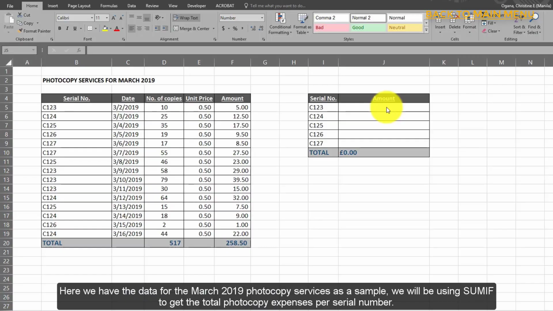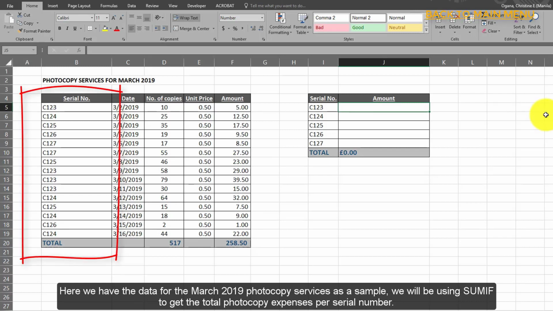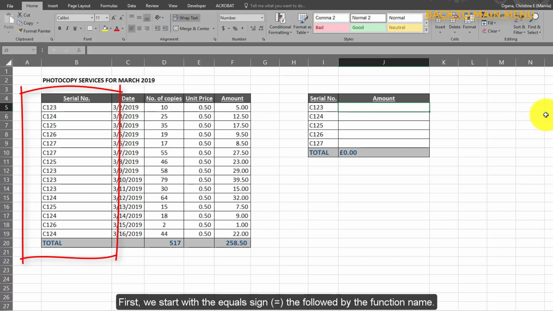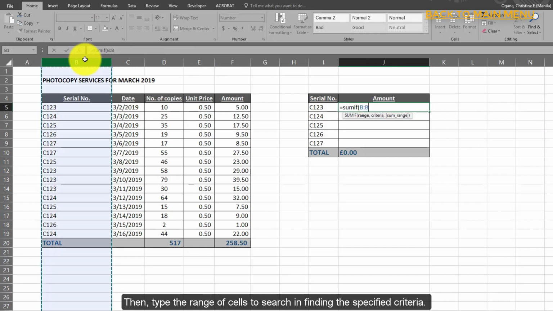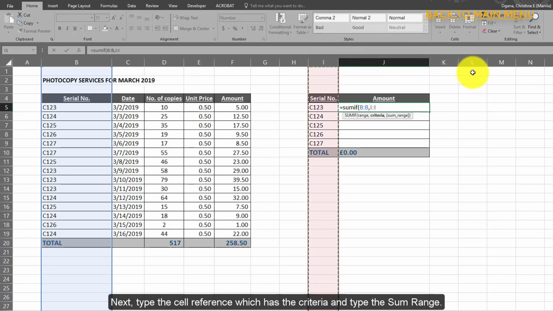Here we have the data for the March 2019 photocopy services as a sample. We will be using SUMIF to get the total photocopy expenses per serial number. First, we start with the equal sign, followed by the function name, and an open parenthesis. Then, type the range of cells to search in finding the specified criteria. Next, type the cell reference which has the criteria. And type the SUMRange.